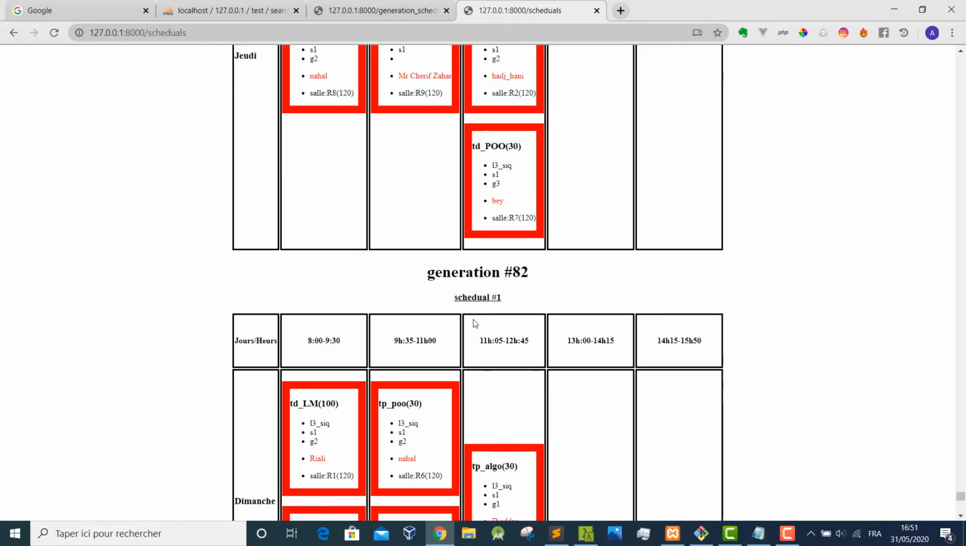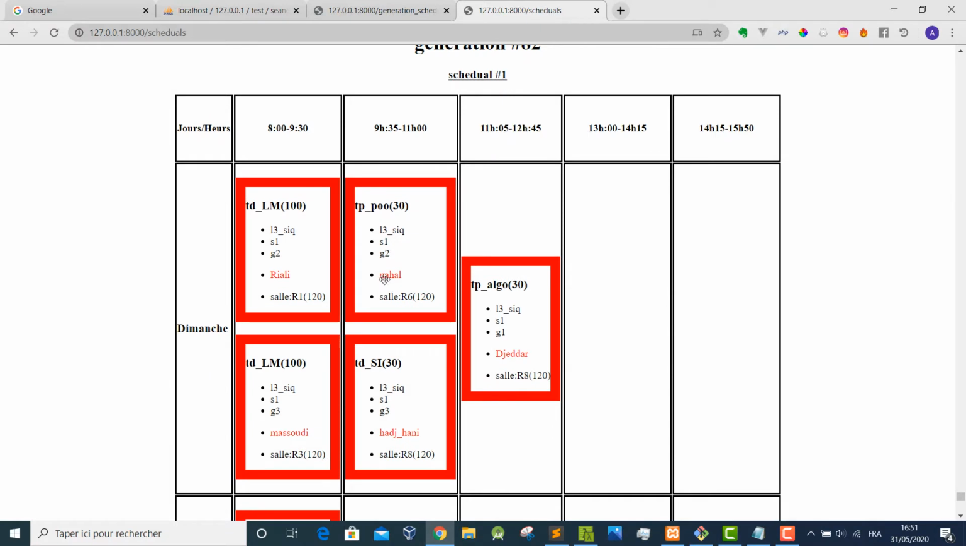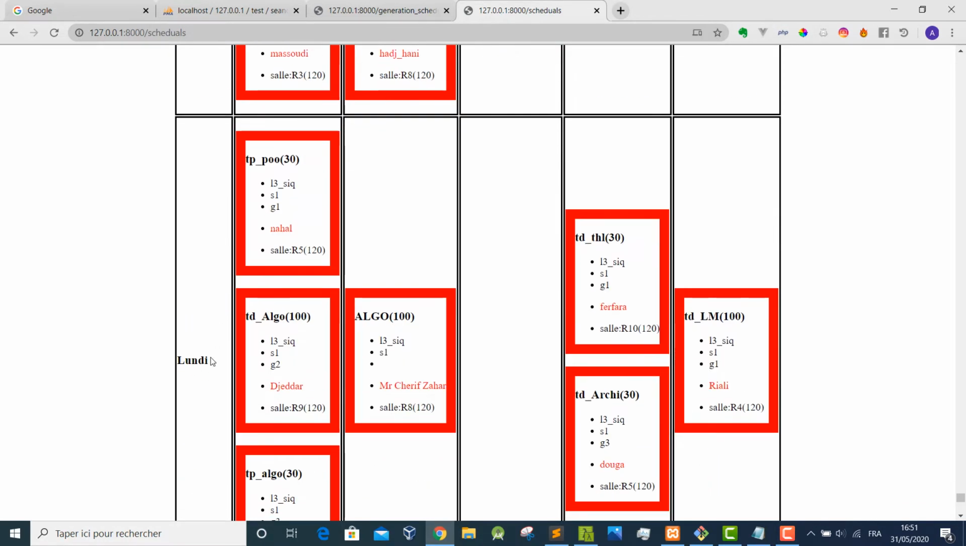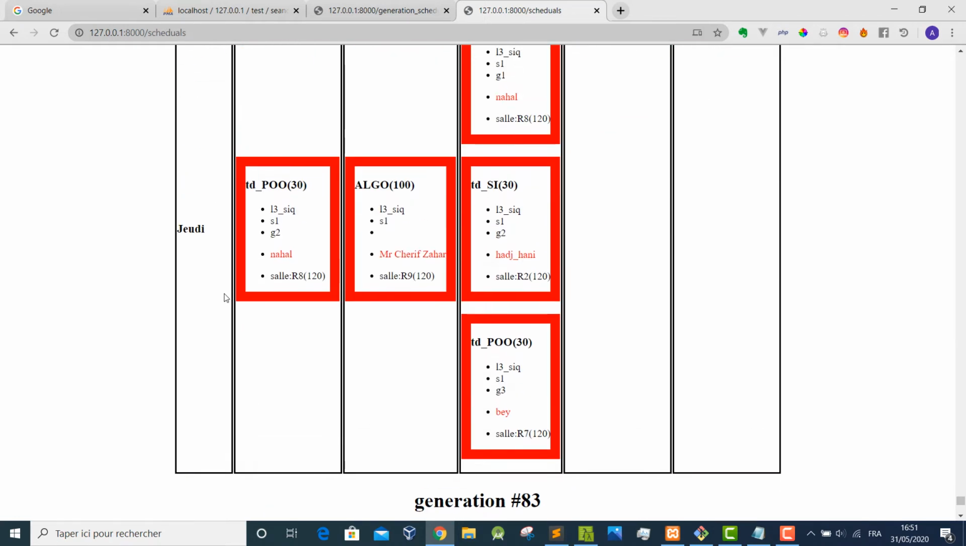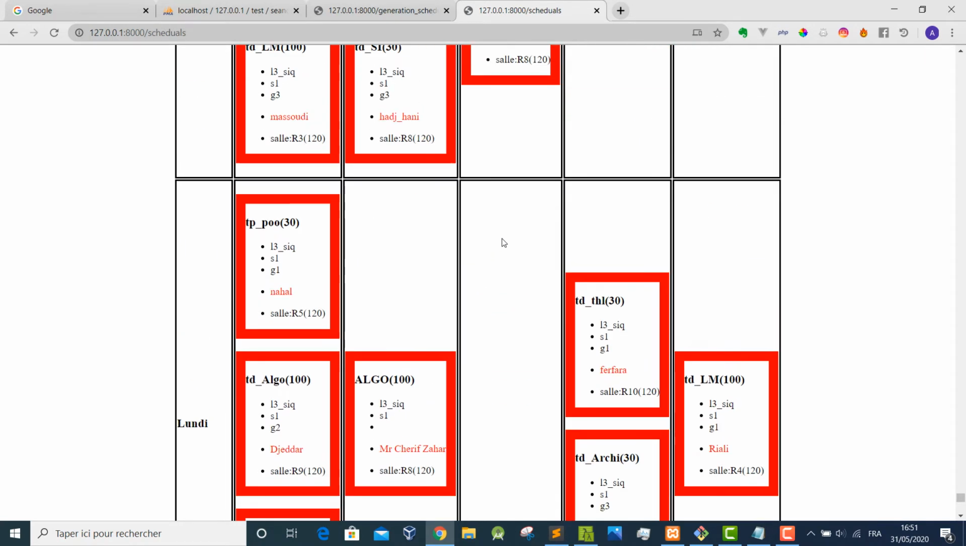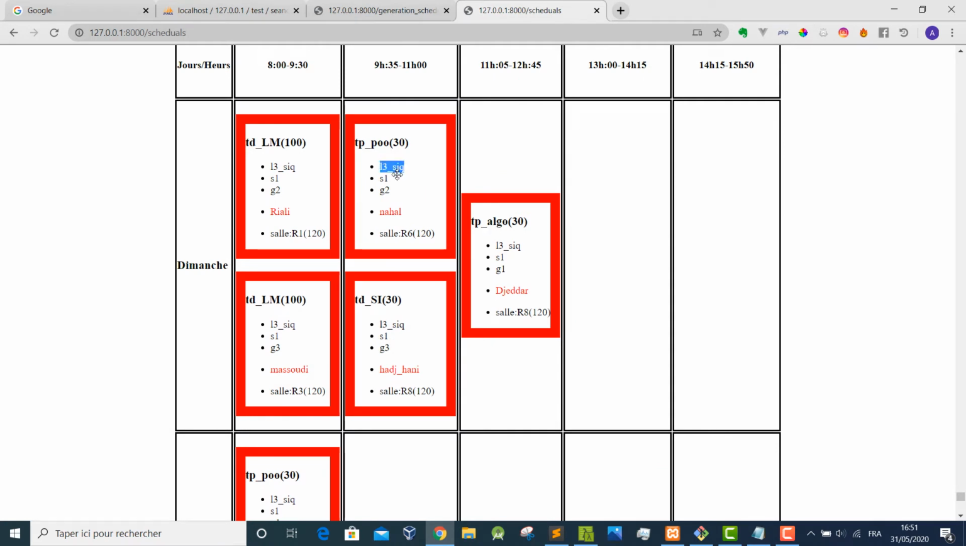Let's take an example here. So here is our generation. Here are the times. Let's see the meeting times. Here are the days: day 1, day 2, day 3, until the last day. So here we have our programs. Here is the course specialty, which department it is in, which level, and also which section. For example, section 1, section 1 group 2, section 1 group 1, section 1 group 3, and the teacher, the room, the course size, and the room size also.